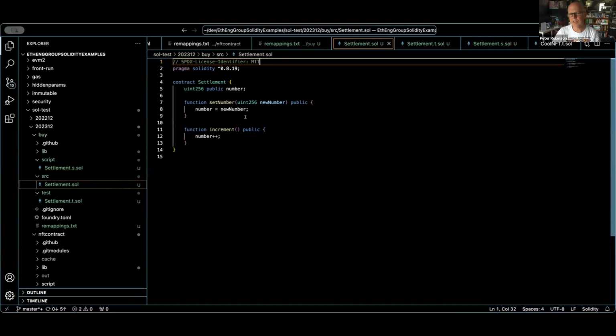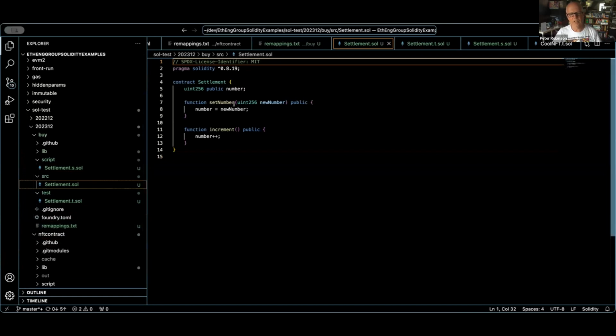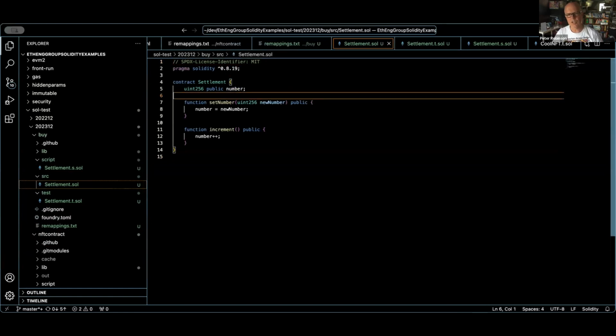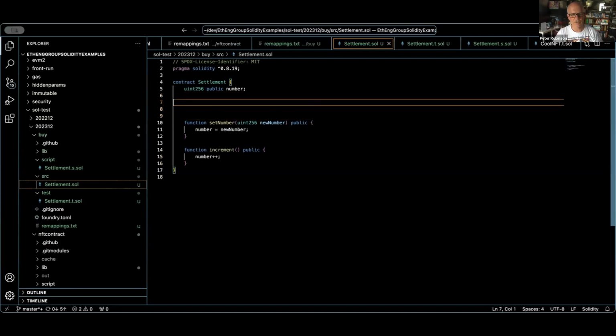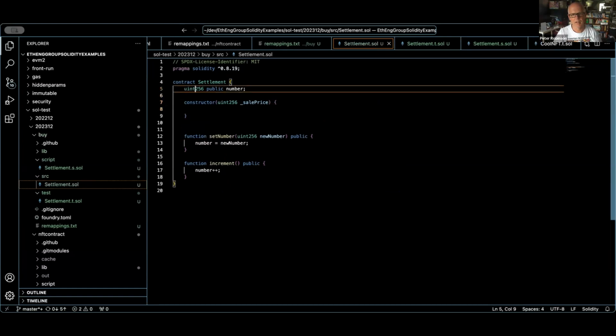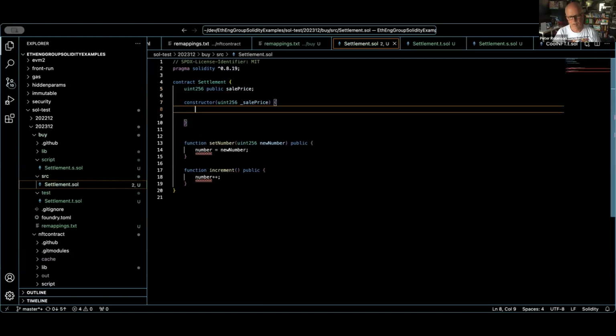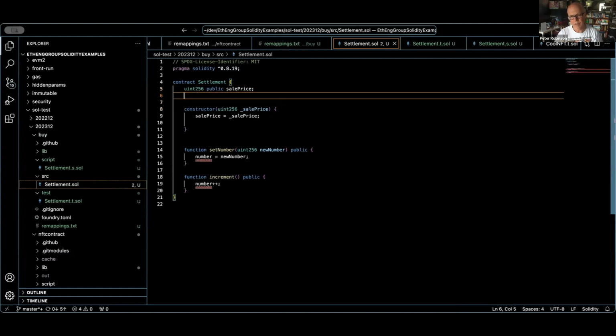Can people see that font, or is that too small? It's okay to me. Okay, brilliant. So let's have a think about this. We've said that we wanted to have a constructor. I've just done forge init and then renamed counter to settlement. The constructor was going to take in a sale price, and then we were also going to have the owner, the seller.